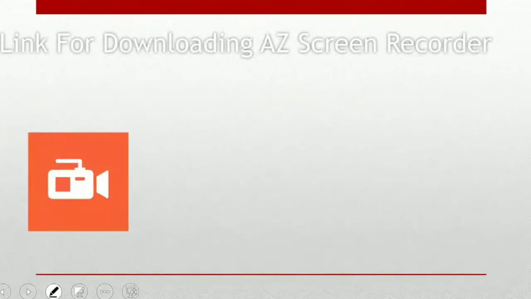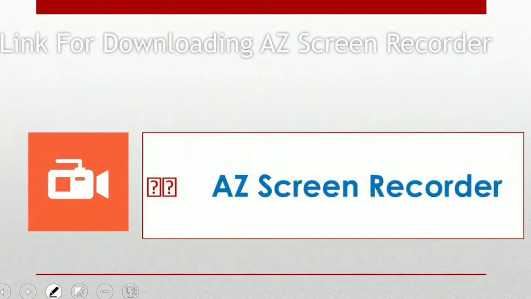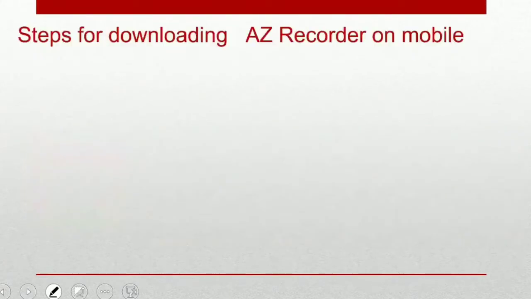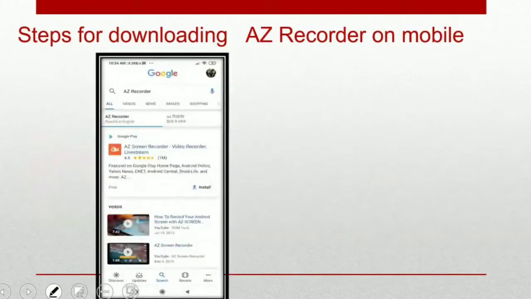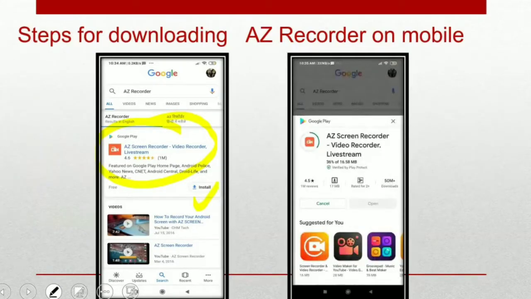The link for downloading the AZ recorder, it is a very simple thing. Just type AZ Screen recorder and you will see this window, AZ Screen recorder. You can see it here. This AZ Screen recorder, video recorder. You have to just install it here. And what do you get? You get this AZ Screen recorder live stream and it can be installed very easily.